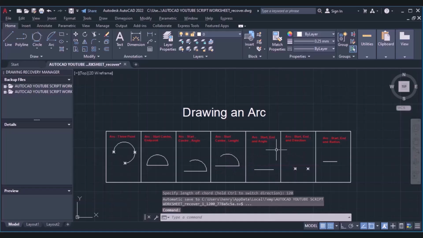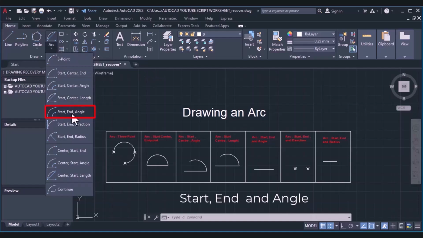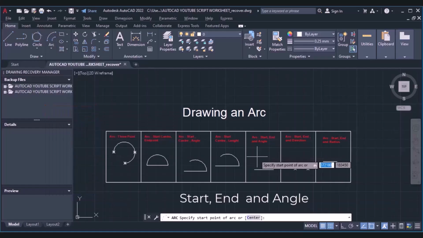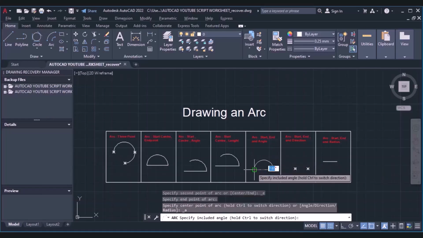Now the next one says the start, the end, and the angle. Remember the other one we did was start, center, and angle. This one now is start, end, and angle. So I'll go over to the arc command group and I will locate my start, end, and angle. I'll click on it. I'll assume here to be my start, or any point of this line to be my start. Now my end point will be this point. I'll click on this point and my angle. So I'm allowed to input my angle. I'll be using 135 as my angle.